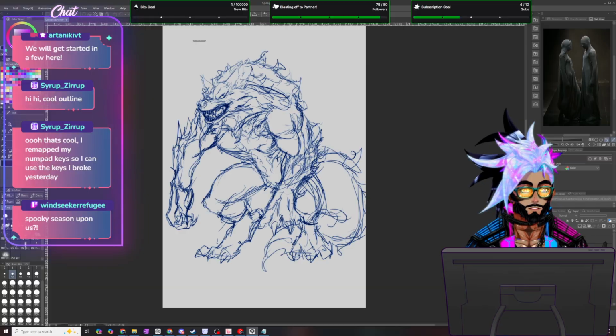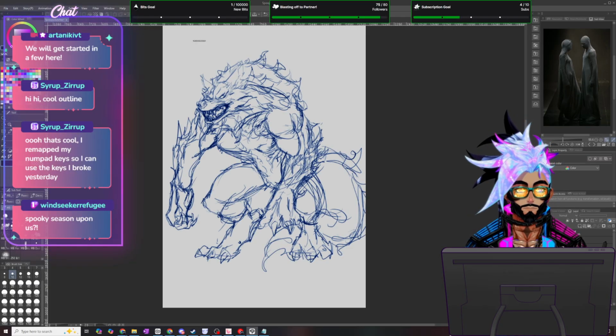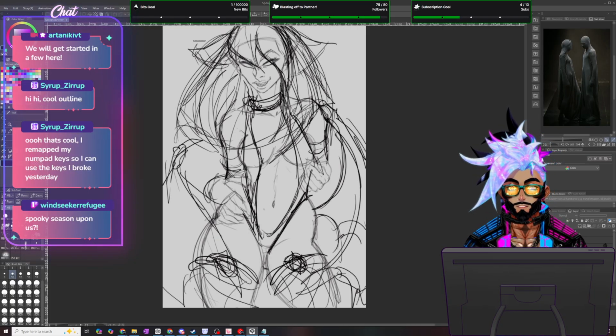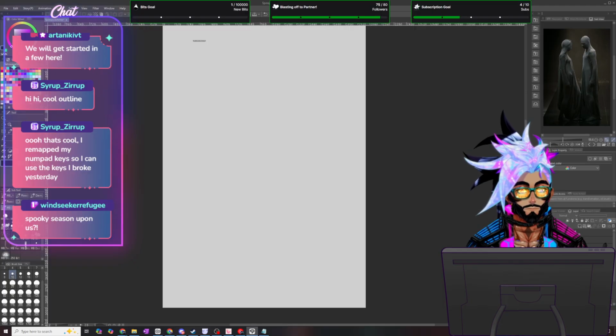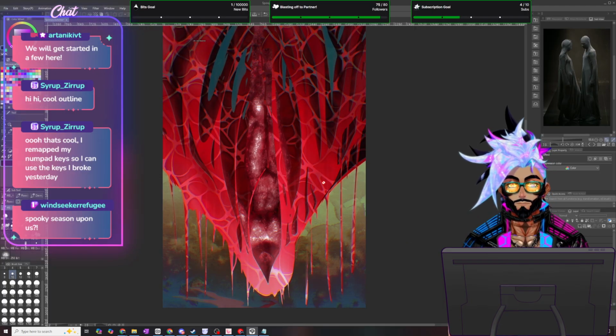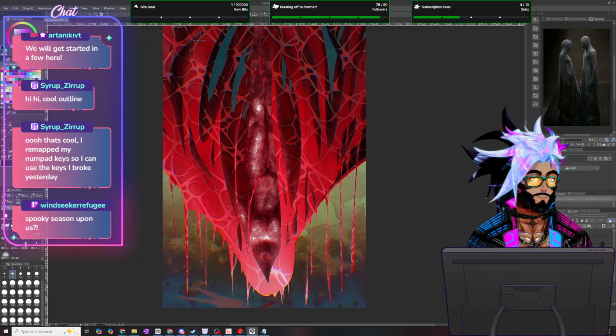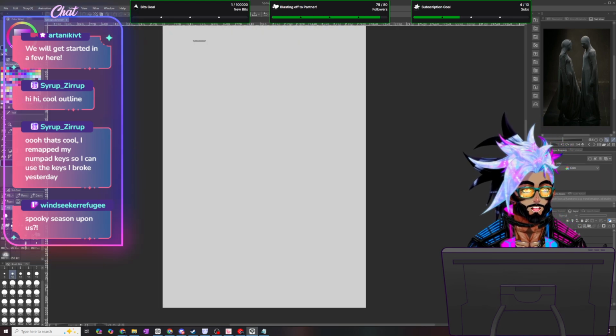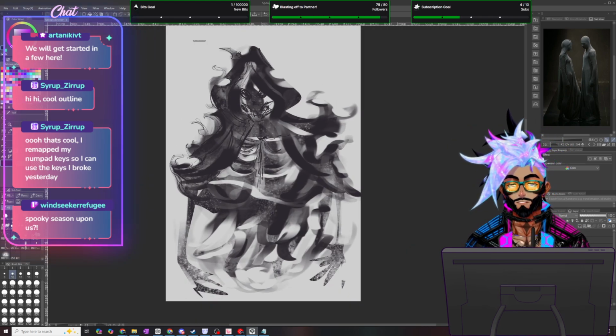So we did a werewolf sketch. We did a succubus sketch. Last night I did a red ghost, just a quick color sketch. And the next one on the list is a wraith, so that's what I'm working on right now.